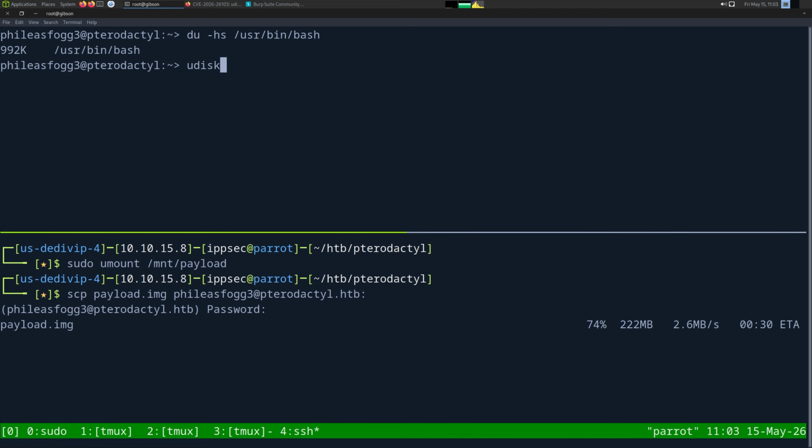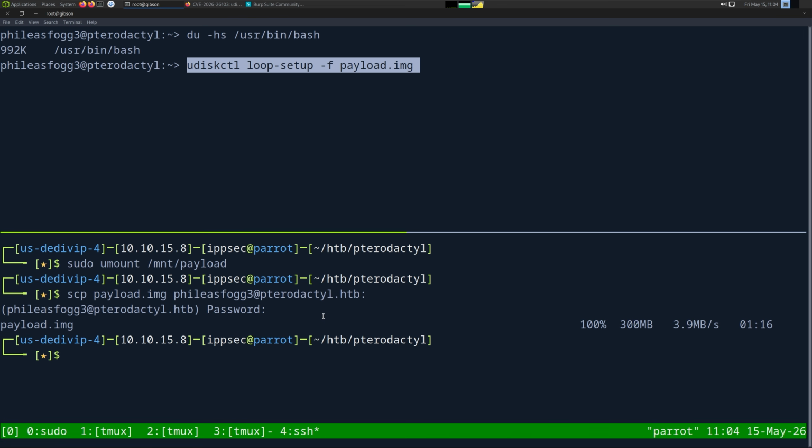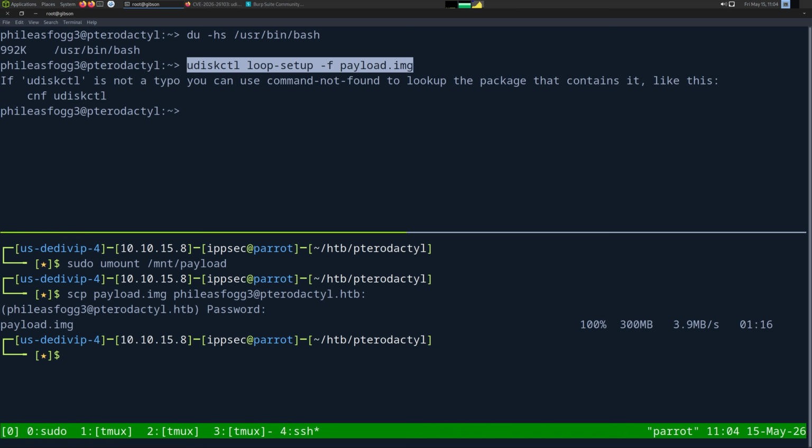So we do udisksctl loop-setup, and I'm going to give it payload.image. What this is going to do is mount it. I was saying I could open up another SSH connection where we don't have the policy kit set up, so you could see this command errors, but then I have to remove pam-env and it could screw other things up. That's too much of risking weird stability things. So I'm going to do this.